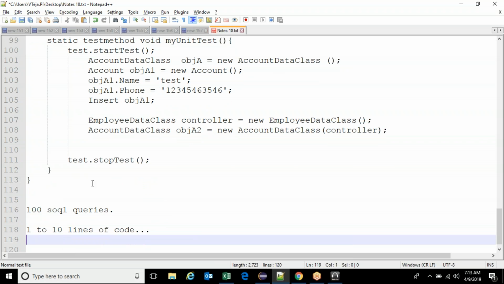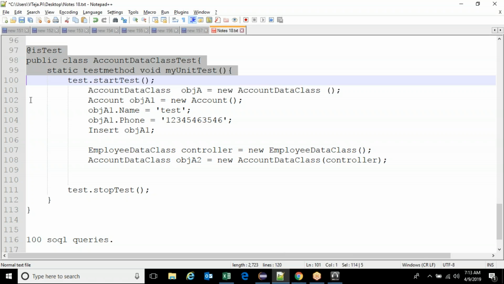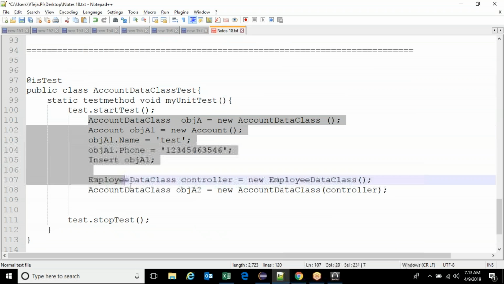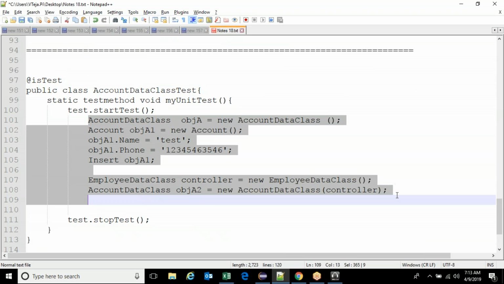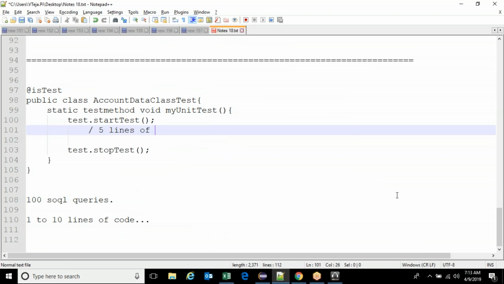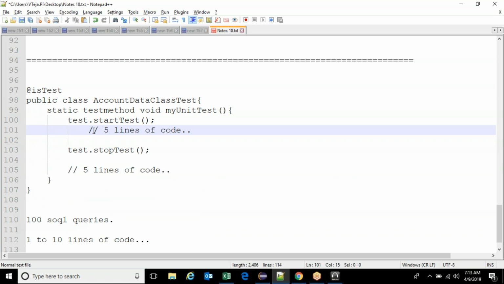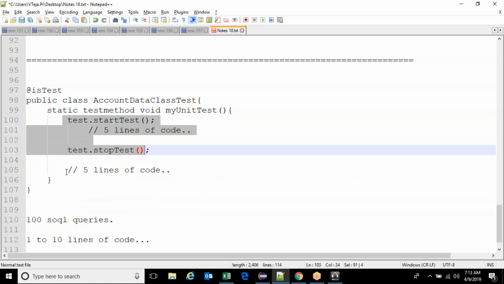Now what you can do in a test method, assume that this is the test class. In a test method, you just put 5 lines of code here and 5 lines of code here, so that it will split into two different transactions. One transaction and another transaction.